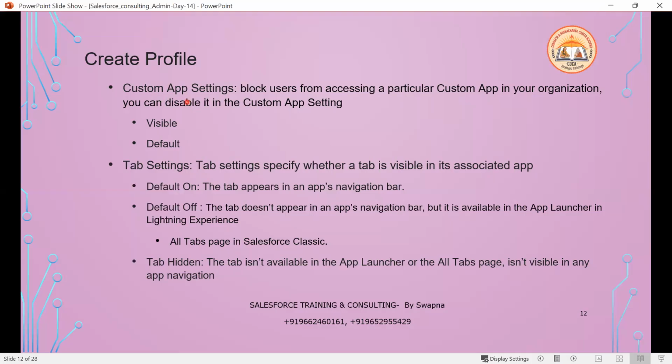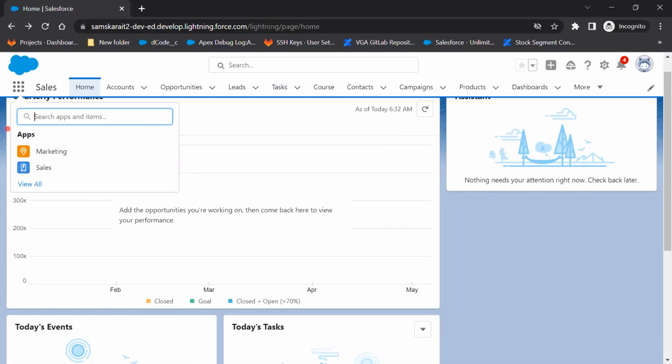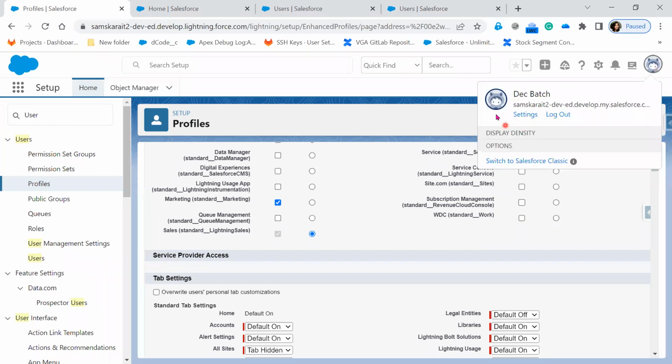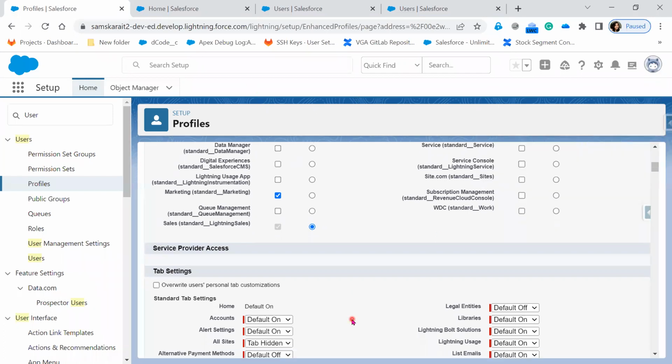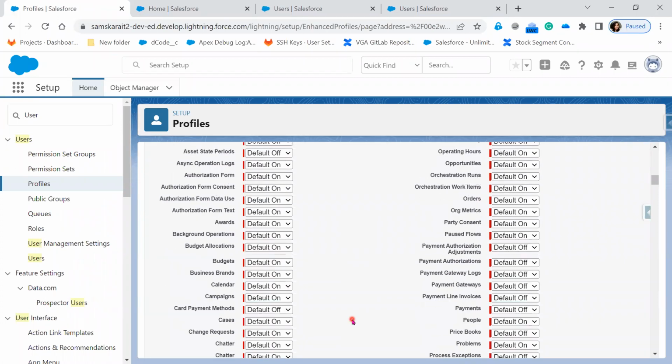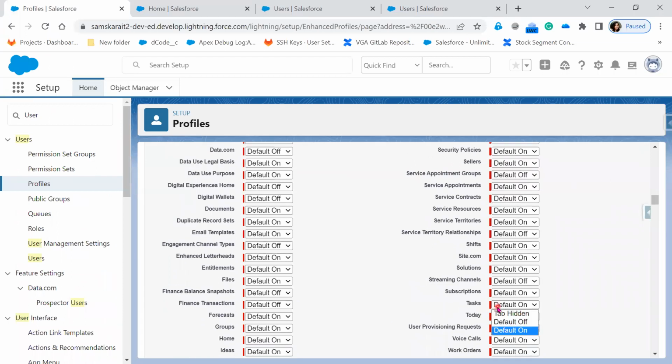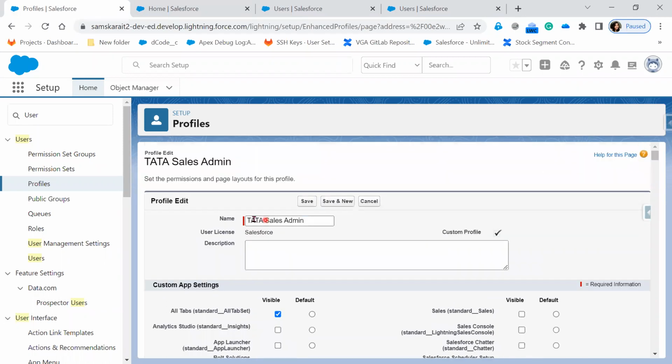So what I'll do is I'll go to my org. This is my org where I am in the DEC batch. Now we have a tab called task. So here it is, task. Before it was default on. Right now I'm saying default off. When I say default off, let's click on save.